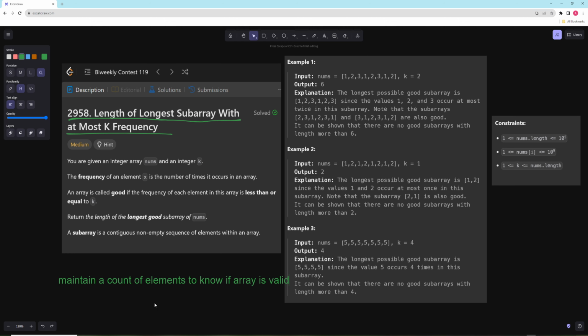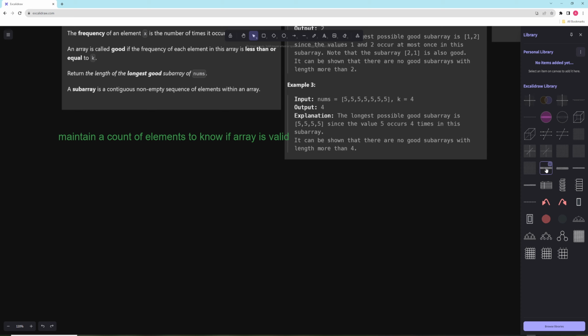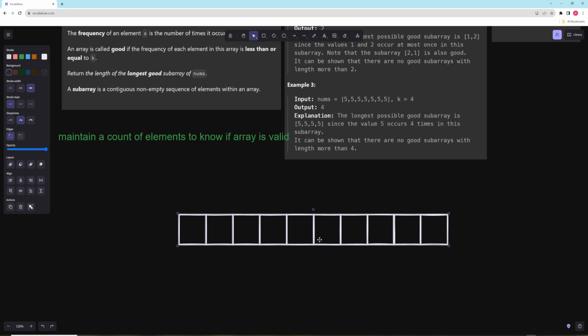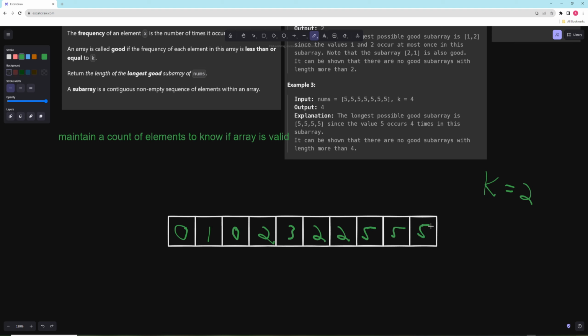So let's actually make an array, and let's walk through how this is going to go. Let's make a k value, so let's say k equals 2. And let's just put in some values here, and we'll walk through exactly how it's going to go. So let's say we have 0, 1, 0, 2, 3, 2, 2, 5, 5, 5, something like this.